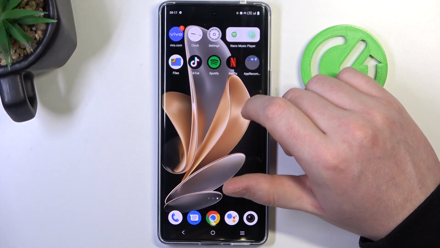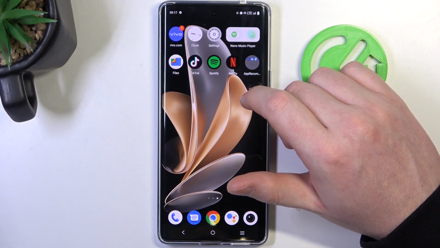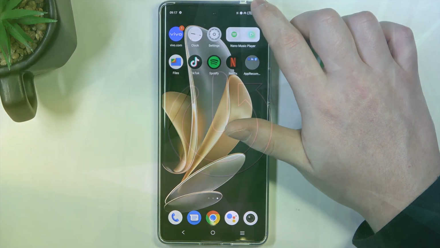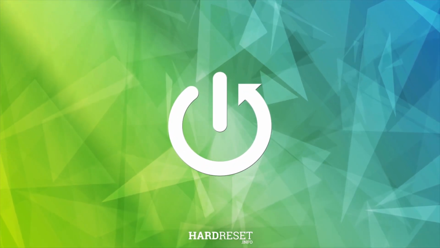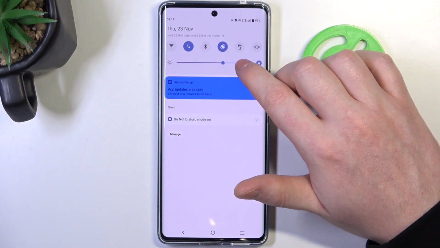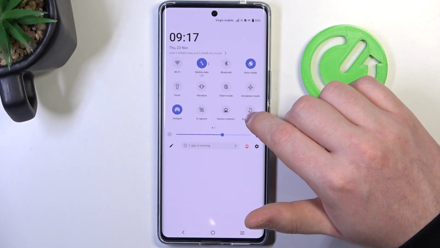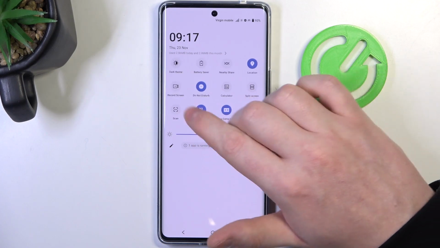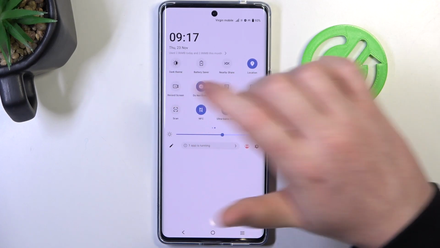Hello, in this video I want to show you how to record screen on a VIVO S17. To do this, we'll need to scroll down our notification panel, scroll down again, and here locate video screen recording, record screen right here.